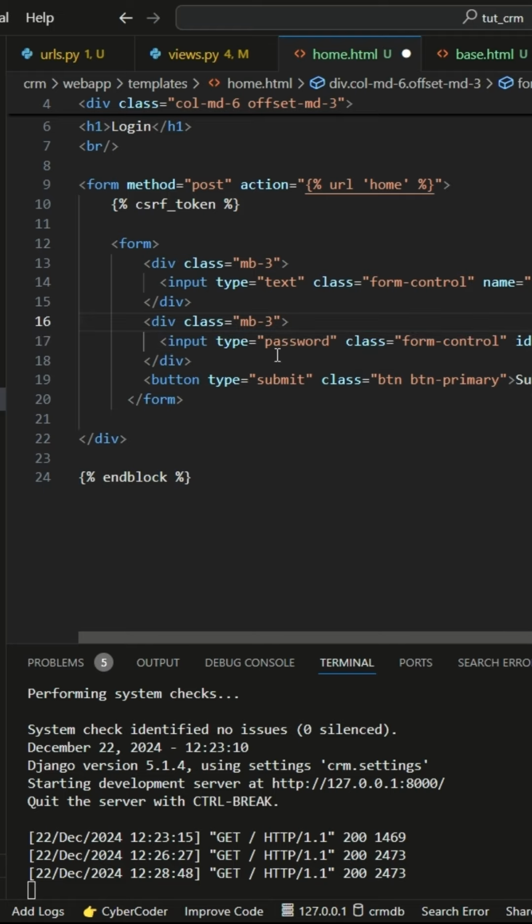So let's remove it. At this time, we don't need an ID for the password field like the username field. So delete it. And add the name property. So type name equals password. It is better to add a placeholder to the username field. So type placeholder equals username. And similarly we do the same for the password field. So type placeholder equals password.